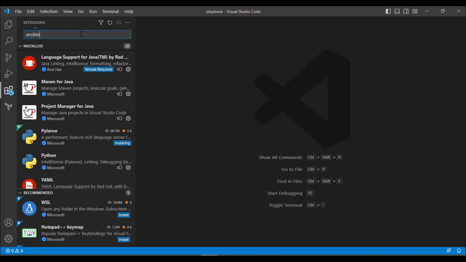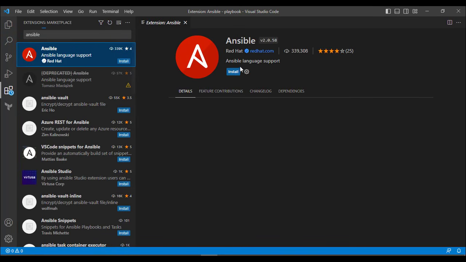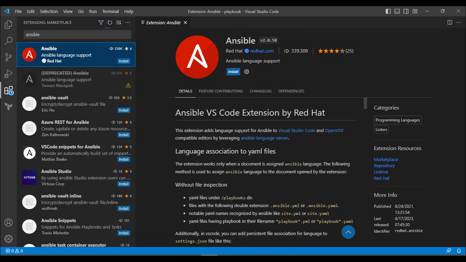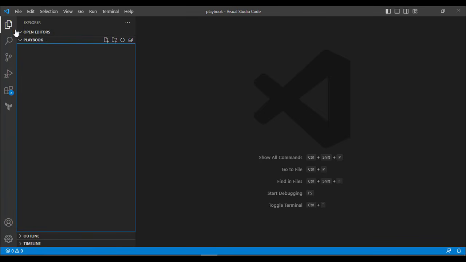Let me look for it. See, this is the one which is installed. This is basically from Red Hat. So the Ansible VS Code extension for Red Hat. This extension adds language support for Ansible. It does the syntax highlighting, and it will help you with indentations and many things. So this is the Ansible plugin which I am using. This is again optional. If you want to use this, you are free to use it. If not, then not required.